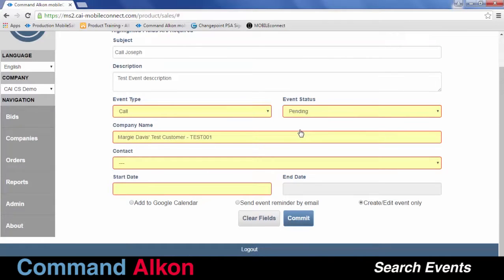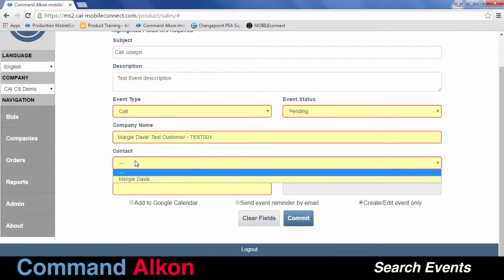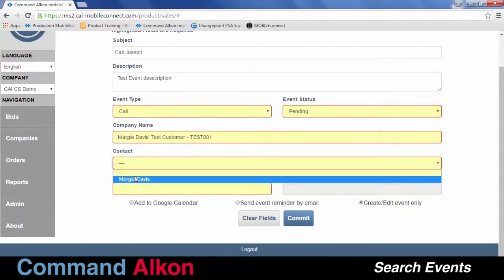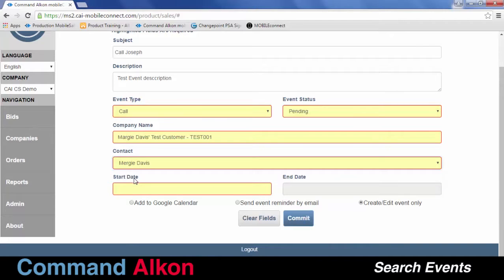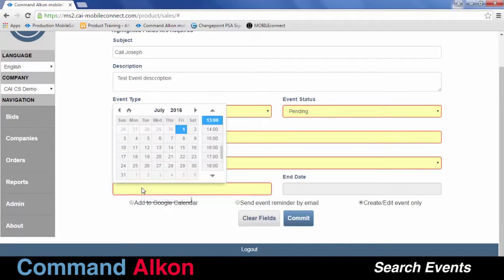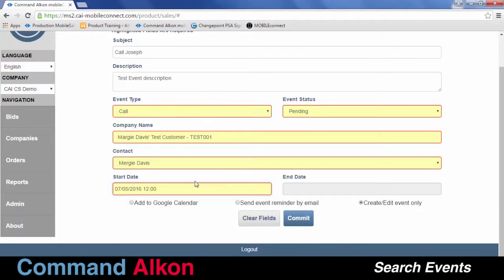Click on the company that you'd like. That will then provide a contact list that's attached to that company to choose from. Select the contact you'd like. Then select the date that this event will take place on. This call will take place on the 5th, and we will schedule it for 1 o'clock. If you do not change the time on the right, it will default to midnight.